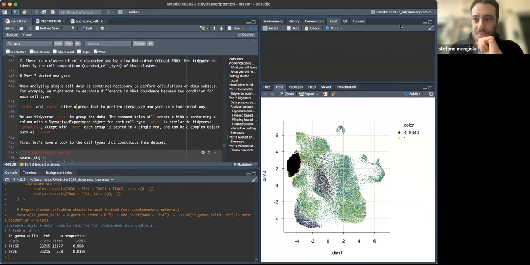Okay, so I assume all the possible questions have been asked. So let's step to a bit more powerful and complex operation. Can I ask to the chat, you can reply yes or no, who has ever used nest and map operations for nested analysis in Tidyverse? Okay, nobody.